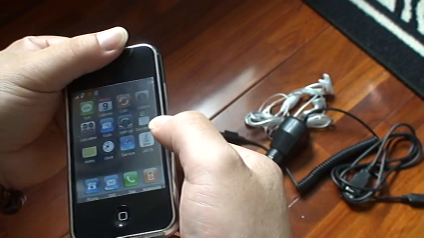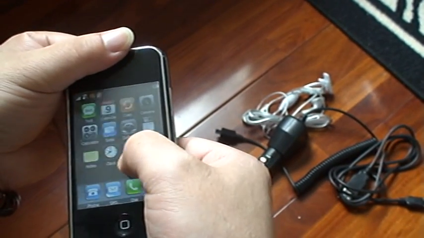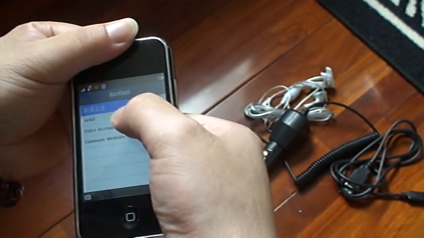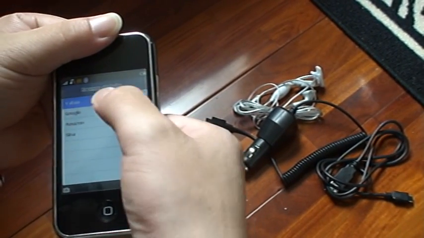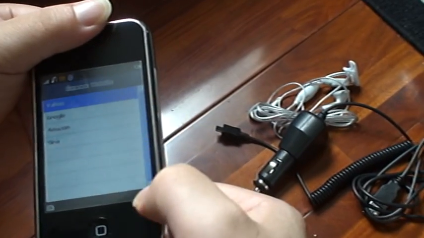And this is the service, data accounts, common websites: Yahoo, Google, Amazon, Singer.